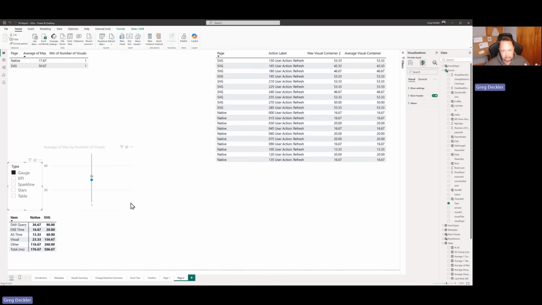I tried to make these as apples to apples comparisons as I could, right? Most of these SVG measures that people put together are based on measures, max values and all of that sort of thing, internal to the SVG. So I used the exact same measures and recreated that as a native gauge visual, so it displayed basically the same information.